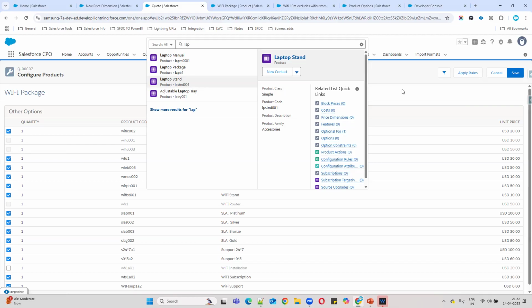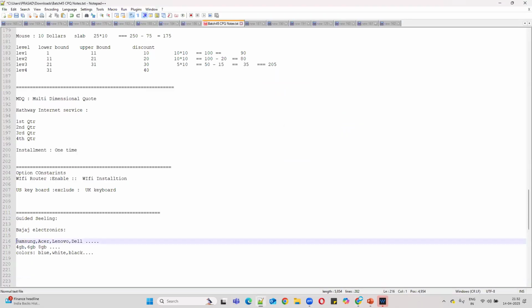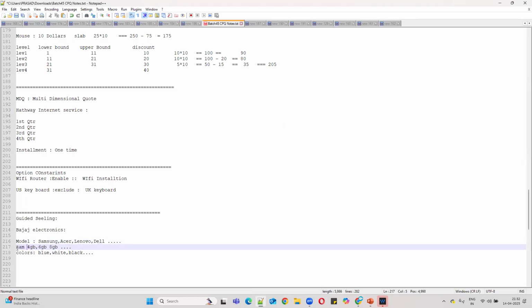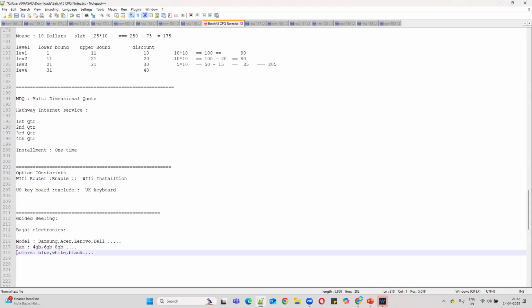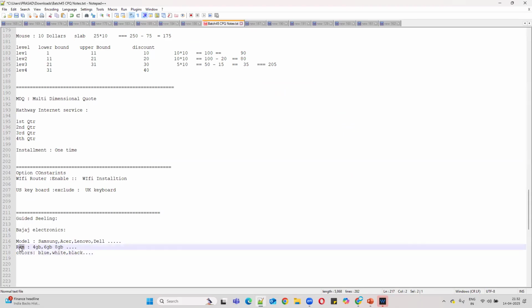Okay, madam. So we'll do one thing. First of all, we'll create these types of fields. If you want to configure, we need these fields, right? For example, product type, or which model you are looking for. Model. And we have something called RAM, and we have something called colors. So we have to create three fields in the product. Otherwise, how can we identify which company it is? So I'll create these three fields, madam.